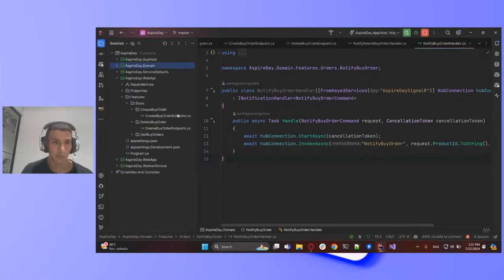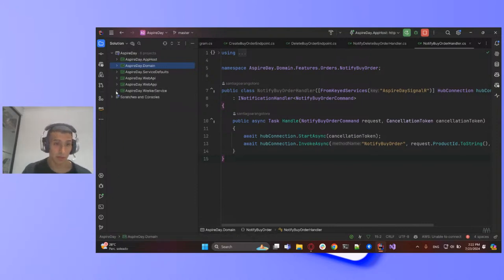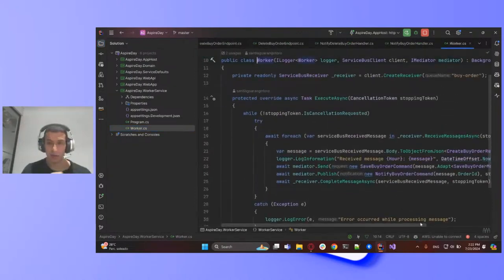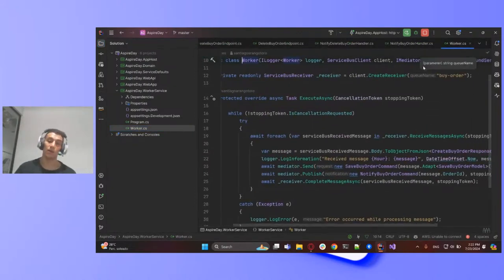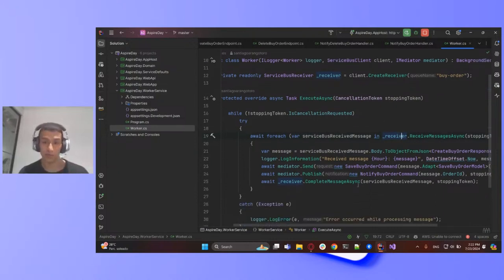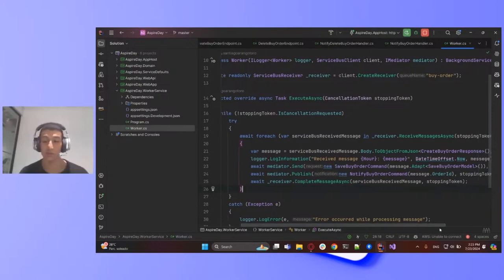In the background service, we will have an implementation taking advantage of the service bus. It's actually pretty simple as well. But as you can see, this background service is going to be executing all the time, and it's going to have a connection open against the service bus. As you can see in this particular place here, we have a receiver. We are consuming the buy order queue that I already defined in my app host. We open the connection and we await any message that the user puts into our system.